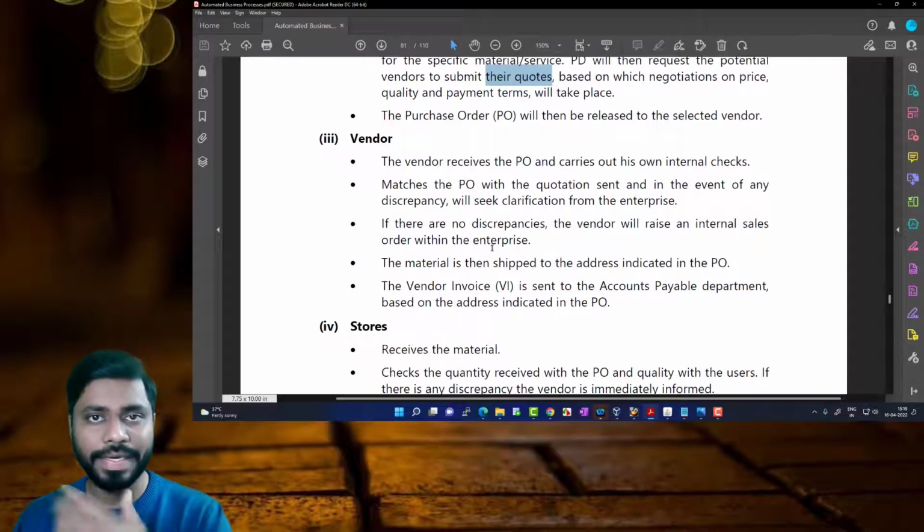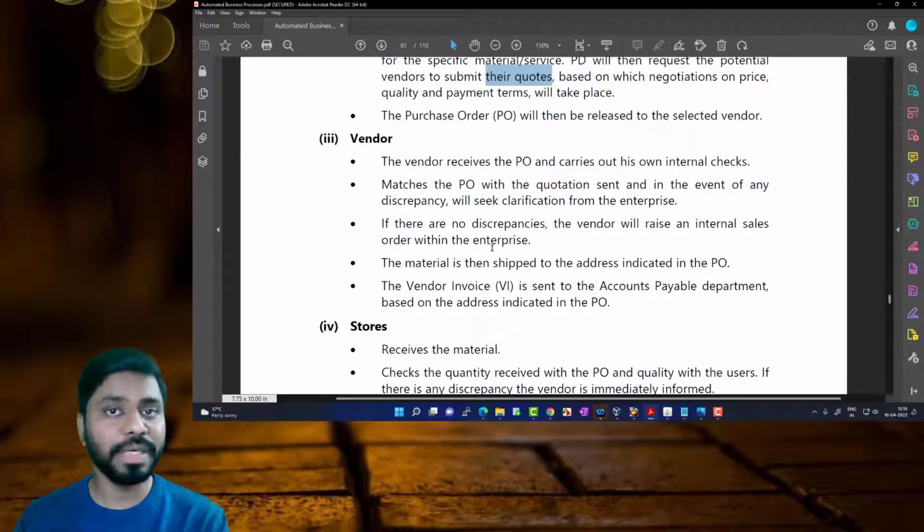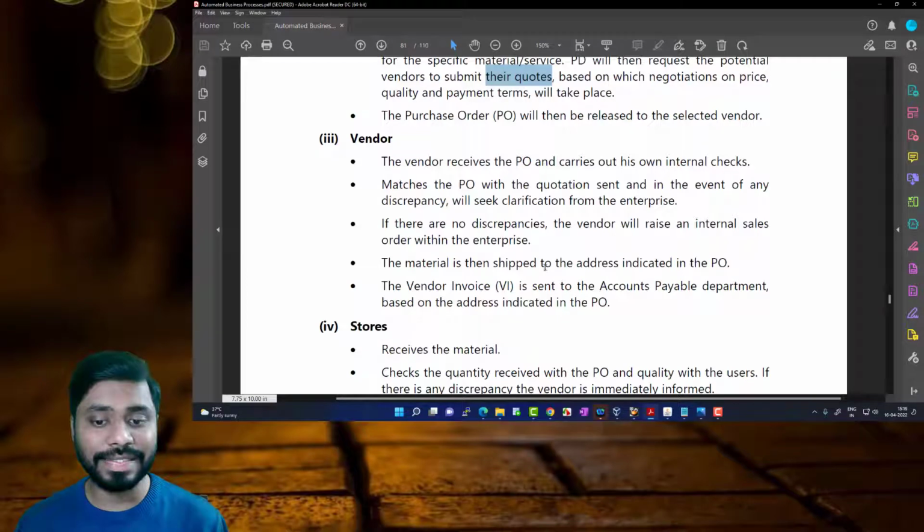Now he will be creating an order. Finally they will be shipping the material to us. So the material is then shipped to the address indicated in the purchase order. Okay, these are all things that happen outside of the system. So that's the reason I'm not doing anything in our ERP. Okay, at the moment we send a purchase order.